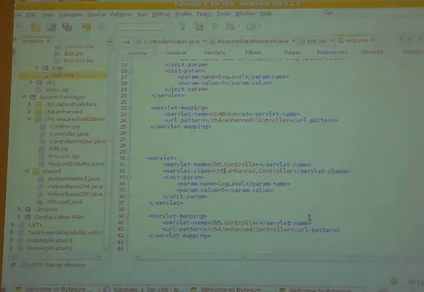So this one would be require, instead of enhance. You see what I'm trying to say? Require validation. Let's just fix it. That one, the controller, right?